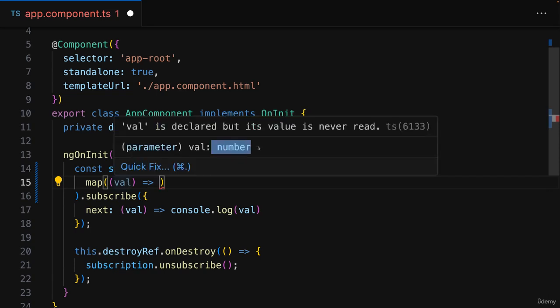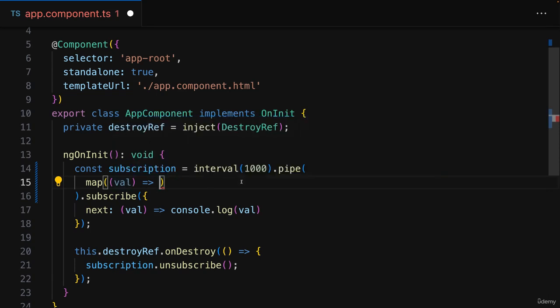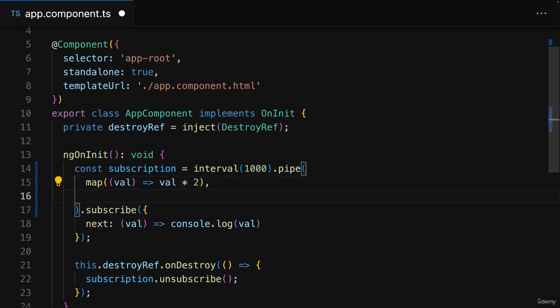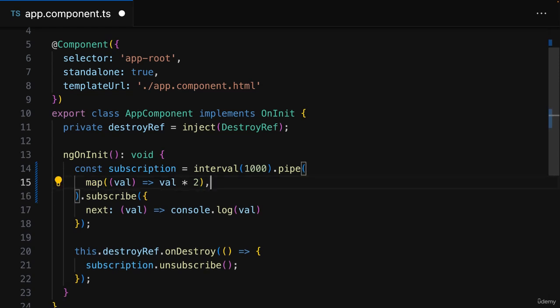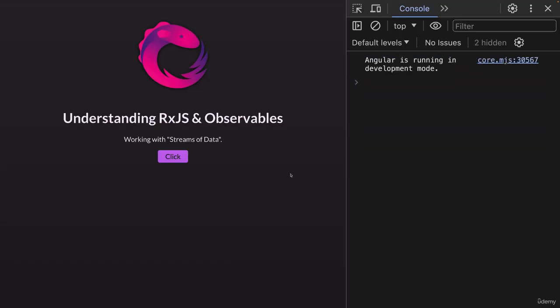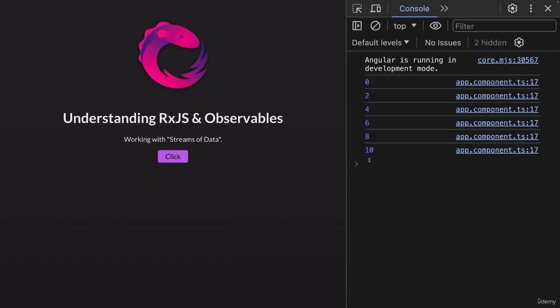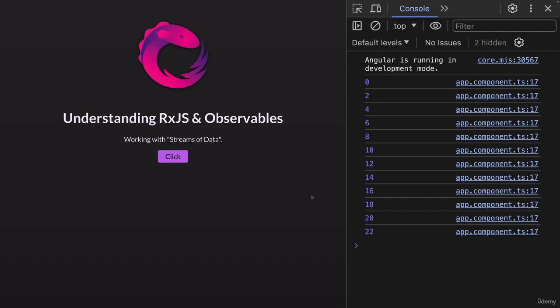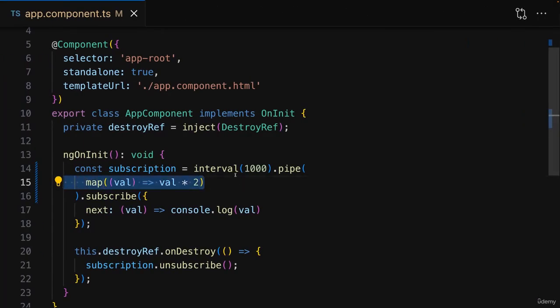Now, since interval gives us a value of type number, we can, for example, multiply it with 2. And the subscriber will then get the result of this operator here. So the doubled number. And we could add multiple operators here if we wanted to perform multiple operations, not just map operations, but any kind of operations. Here, however, it is just map. With that, if we do that and reload, you'll see we still get some numbers being logged, but now we got double the number than before. So 2 instead of 1, 4 instead of 2, and so on, because we added this map operator here.